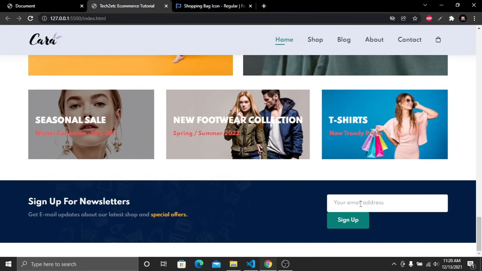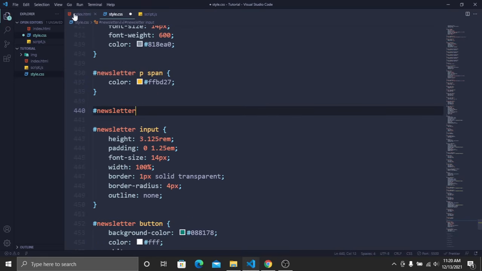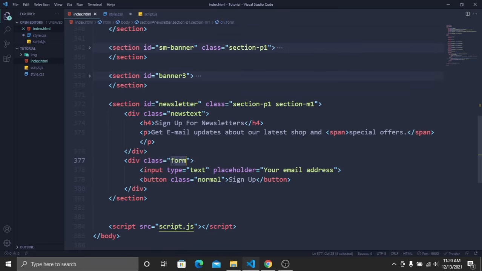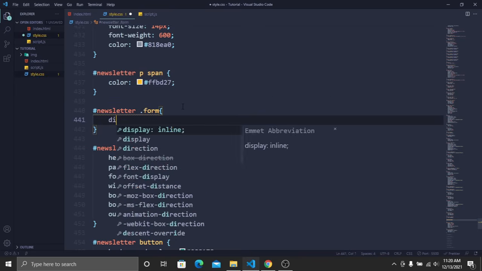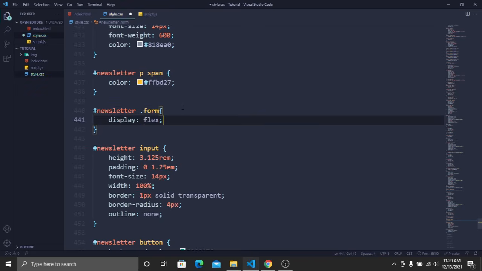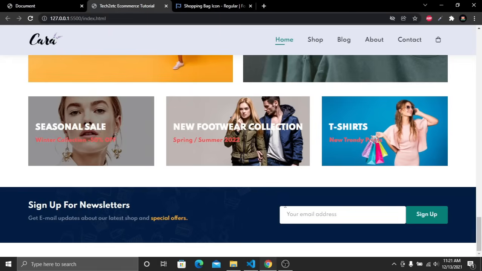So now this email section and this button are in one column, but I want them to be in one row. So for aligning them in one row, copy this newsletter and then paste it here. And then if I go to my index, we have a form class, copy this form class and then paste it here. And here I have to add display flex, and then I will add a width of 40%. Now save and go to our website, and here you can see that our email section and our button are now in one row.